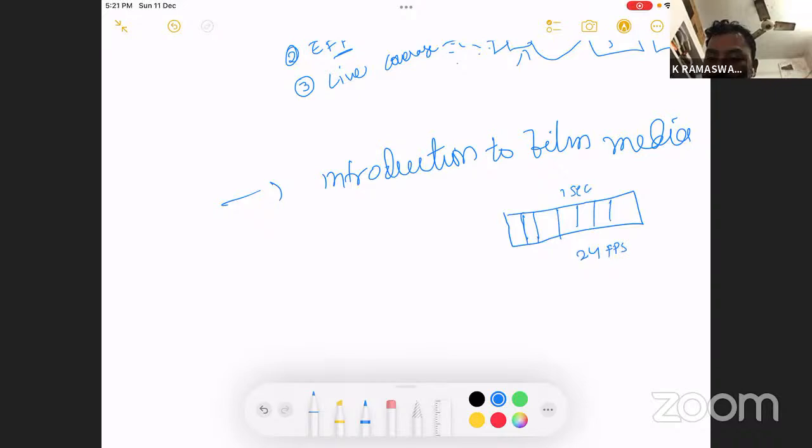Here we're discussing the first film. The first narrative film is Pundalik. Pundalik is the first film. This is directed by N.G. Chitre and R.G. Torney.